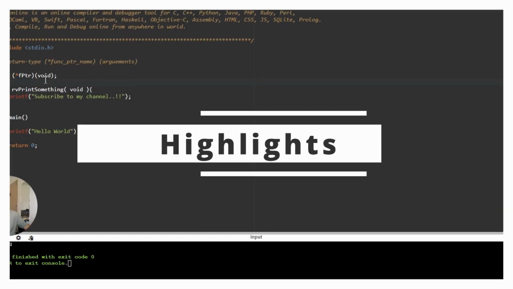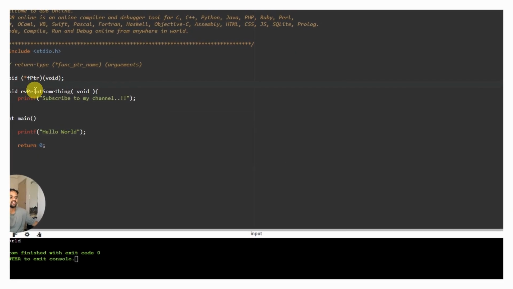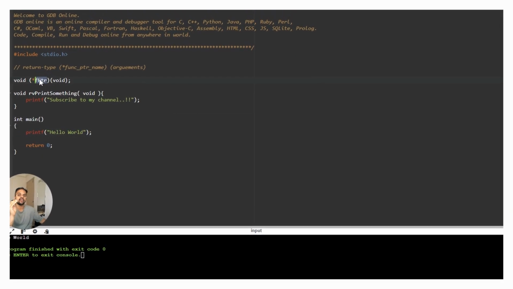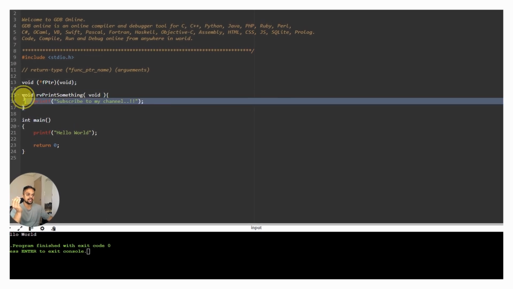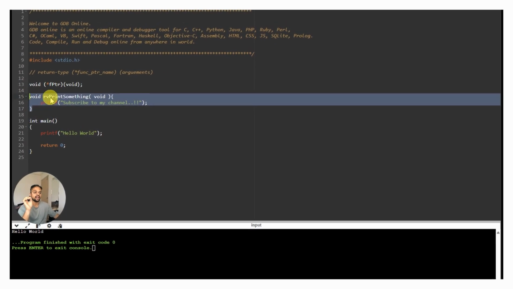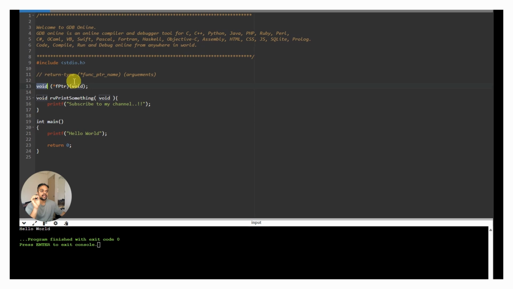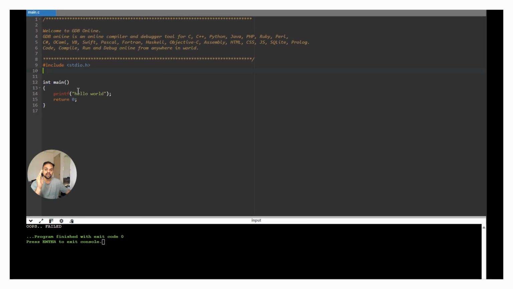Key important thing to note, that is, if you are declaring a function pointer and if you are trying to point to any function like this, in our case it is void rv print something, the return type and the argument should be same. Do not skip this part, because in the end I am going to demonstrate one quick use case of a function pointer.